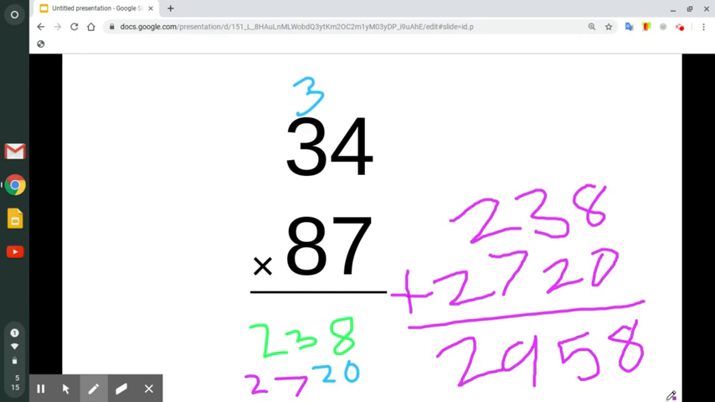2,958. I hope this helps you understand the traditional method a little better.